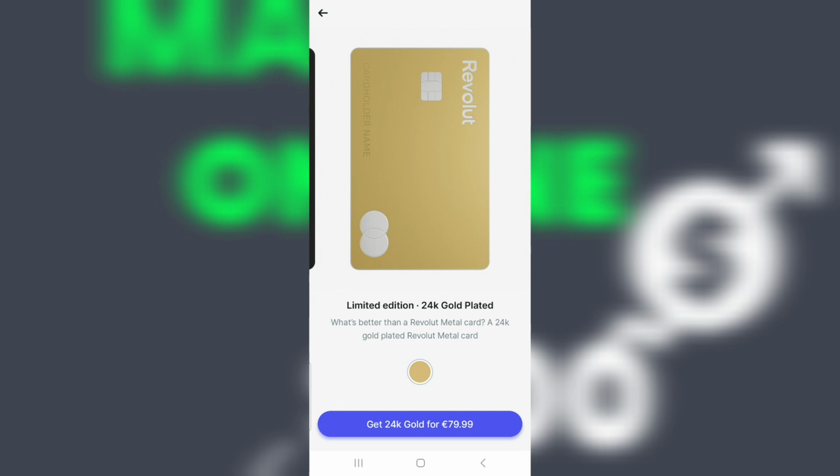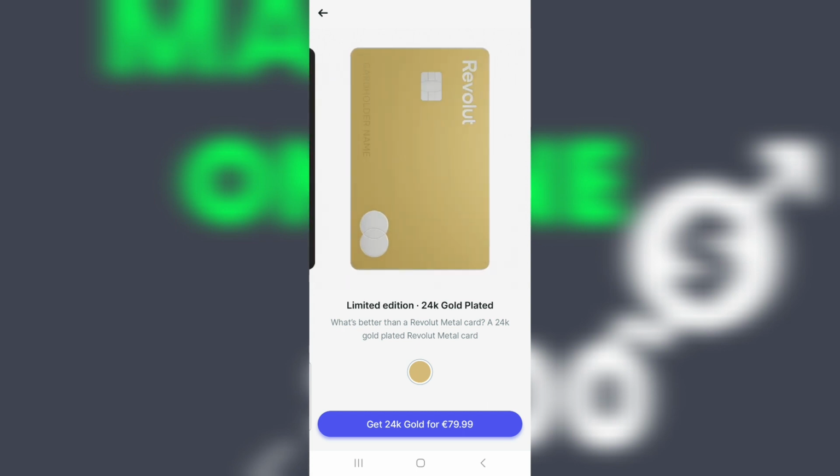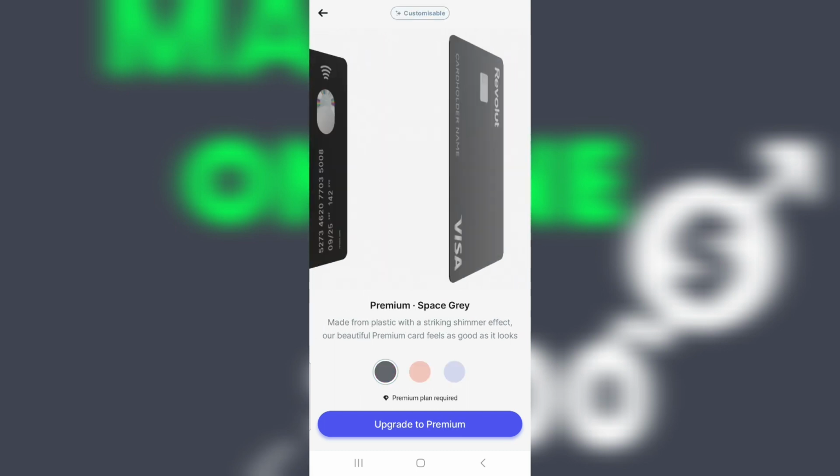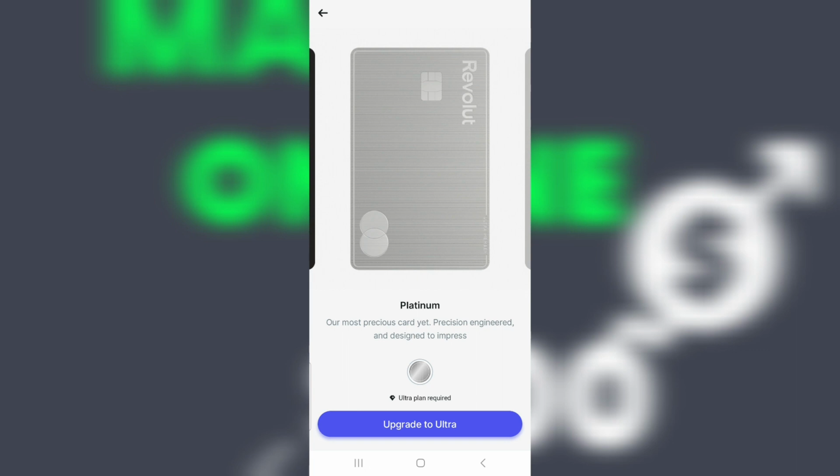You can see the limited edition 24K gold plated Revolut card, and all these cards have different amounts of money that you are going to pay before you get them. It's not free. That is one thing a lot of people are not talking about when they are talking about Revolut and how to use it. So each one of these cards, you cannot get them for the same amount. Every one of them has a subscription on top. So that is what I want you to know.